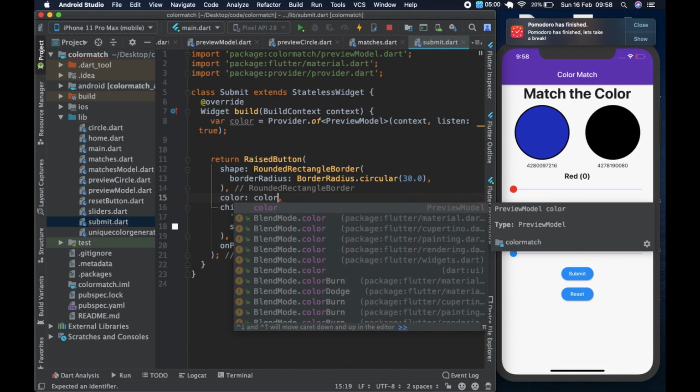I use a Pomodoro timer to keep me so I can take regular breaks.